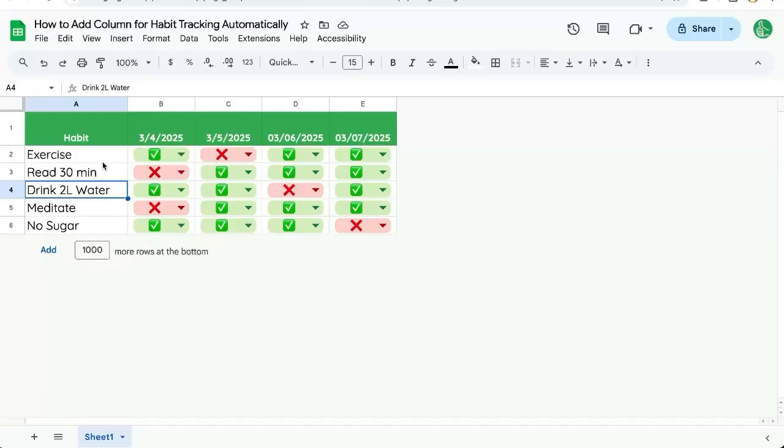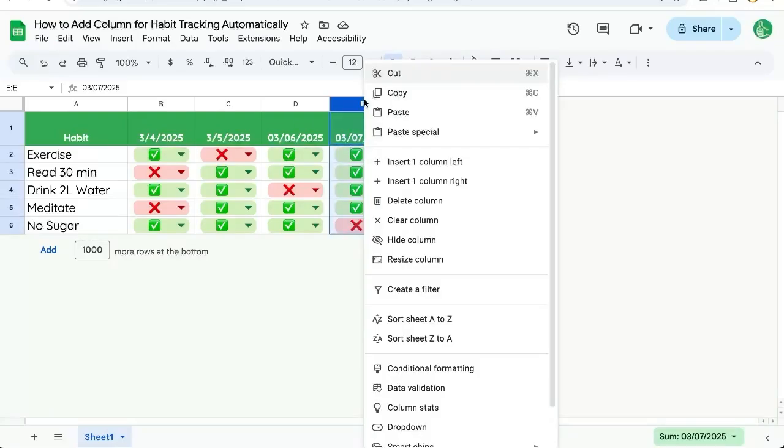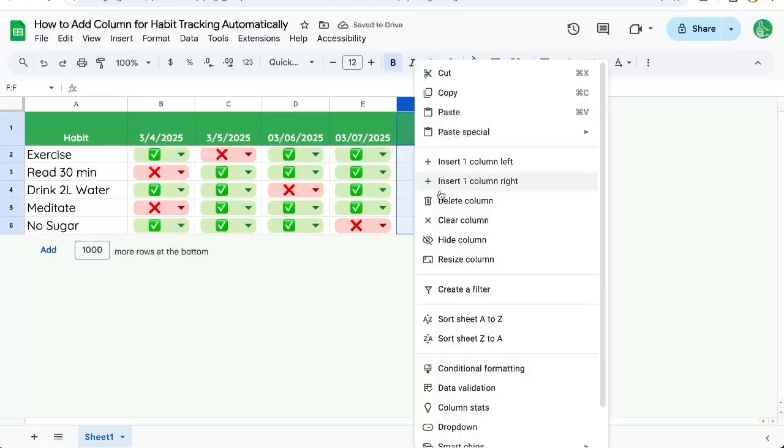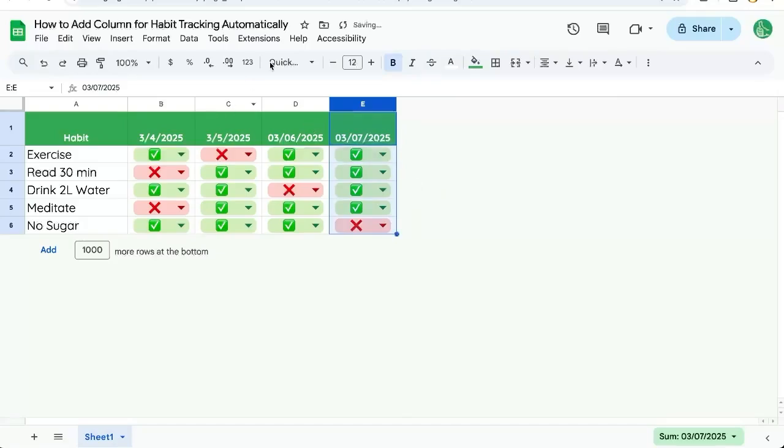We've created a habit tracker and we want to add a column every single day to this sheet. So we could come to the sheet, Control-right-click, insert one column to the right, and we just have to put in the day, 3/8, here, and we have all of our drop-downs that we can select. But what if we want to do that automatically? Let's delete that column and put it in with Apps Script.